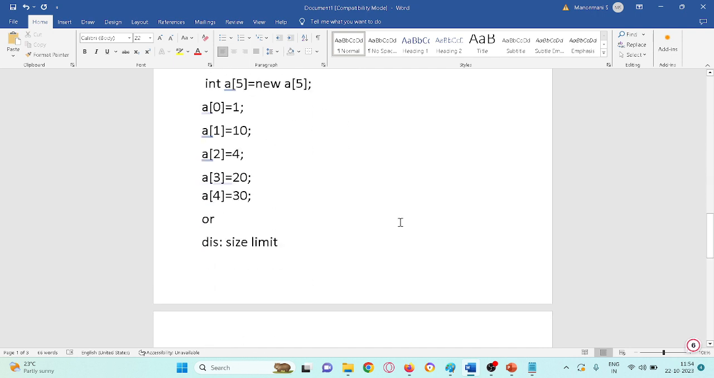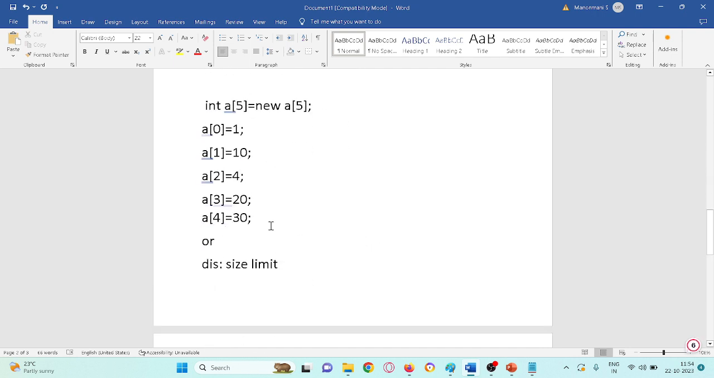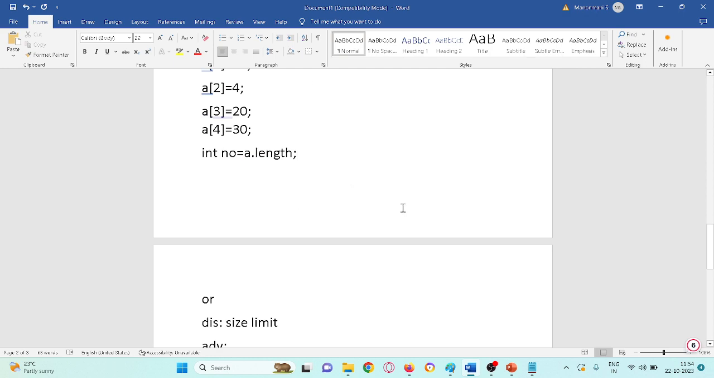Here if you want to find out this length, what you can do: int number is equal to, what is the name of the array? The name of the array is a, so a dot length. So this is the length property.